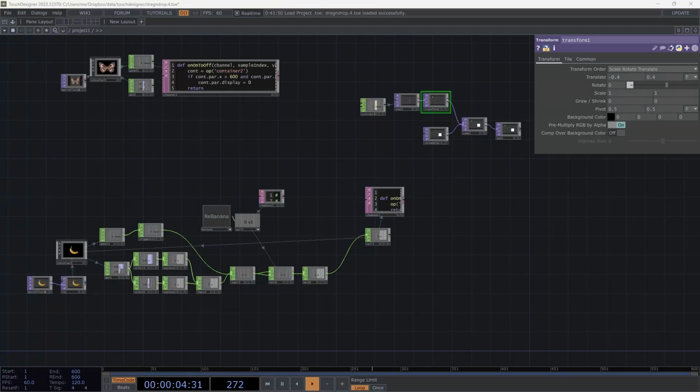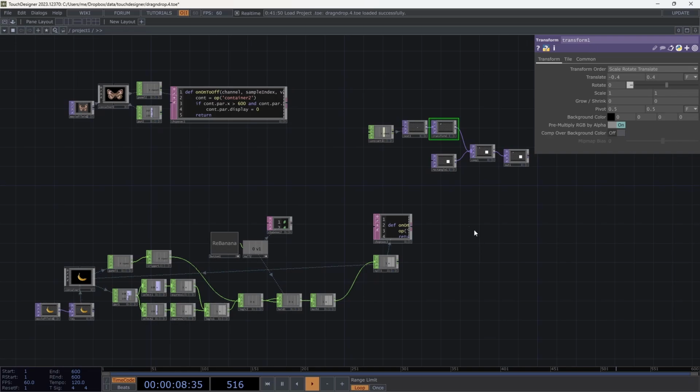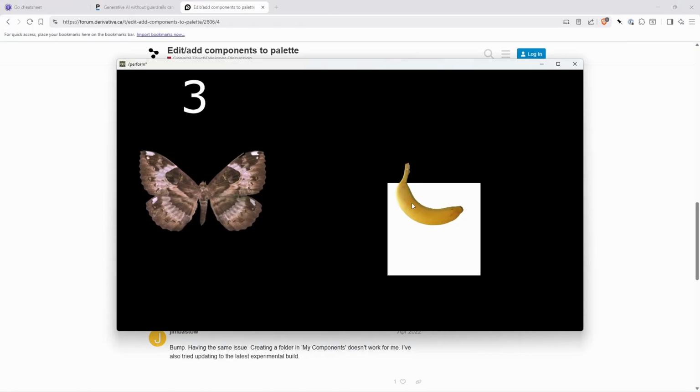Okay, this is a tutorial about dragging and dropping, making things drag and droppable in TouchDesigner. So just to show you what it looks like, I've got two different things here. I can drag and drop them, let them go, and they'll stay there. If I drag and drop them into this rectangle, they disappear.